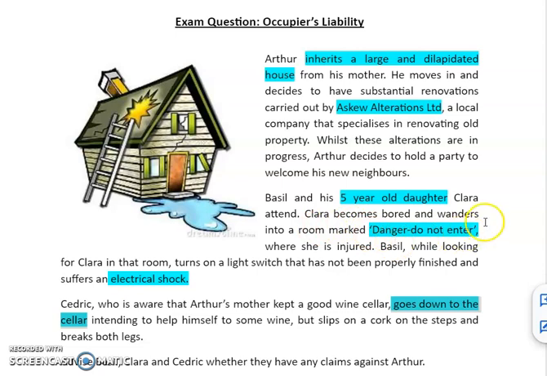Clara's going into a room where there's a danger do not enter sign. Basil gets an electric shock, and then Cedric goes into the cellar looking for some wine and slips on a cork. And you're being asked to advise Basil, Clara and Cedric whether they have any claims against Arthur. And this would be under the law in occupier's liability.